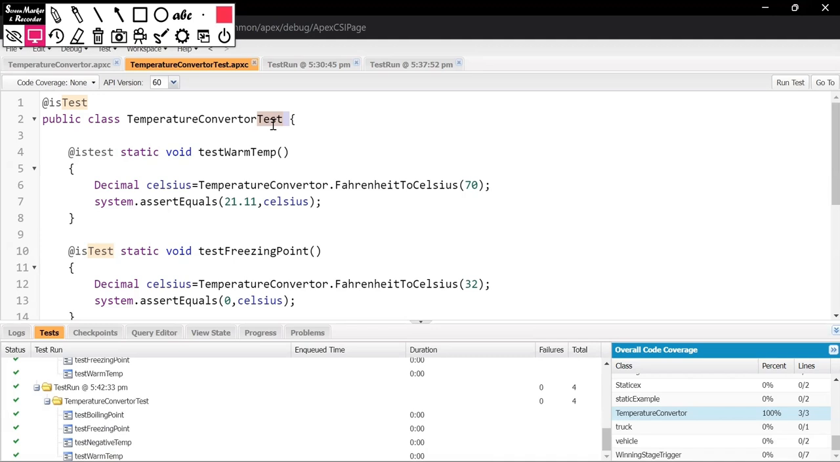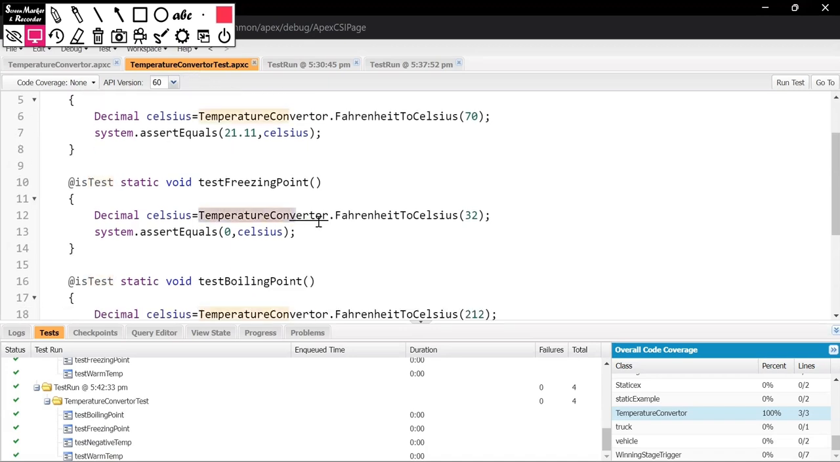If you make any modification, you can rerun this test suite whenever you want. You can rerun this test and it will show whether your new changes are affecting or breaking anything that was already expected to work. Okay, so this is how you write a test class.